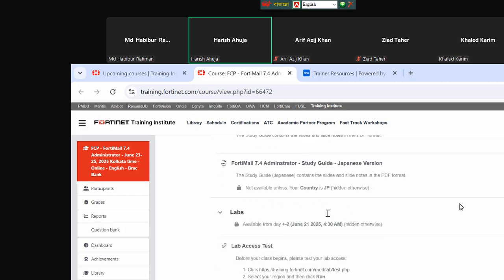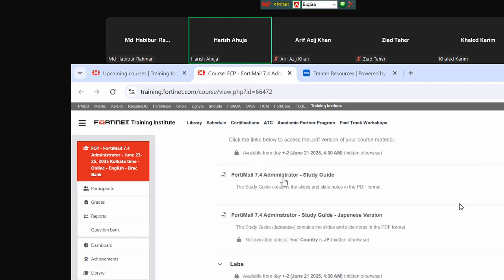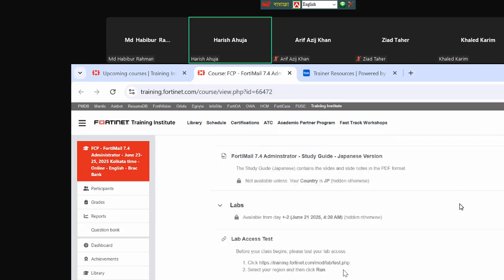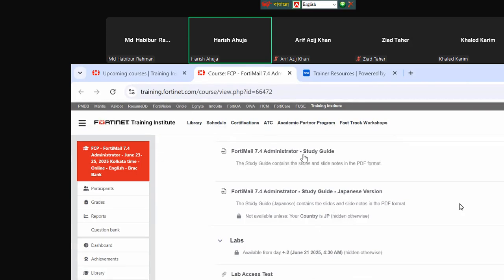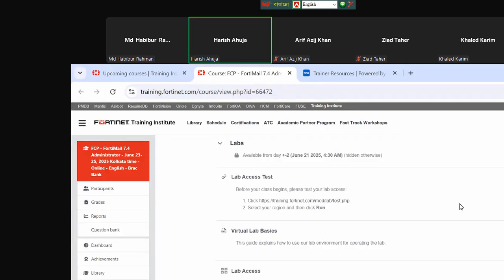So one thing is the study guide, which is the exact material that I will be presenting. It's just in a PPT format that I'm running, but the study guide is exactly the same. There is no difference at all, word by word, everything is the same. So you can download this, keep it as reference material for your future use. The lab guide also.